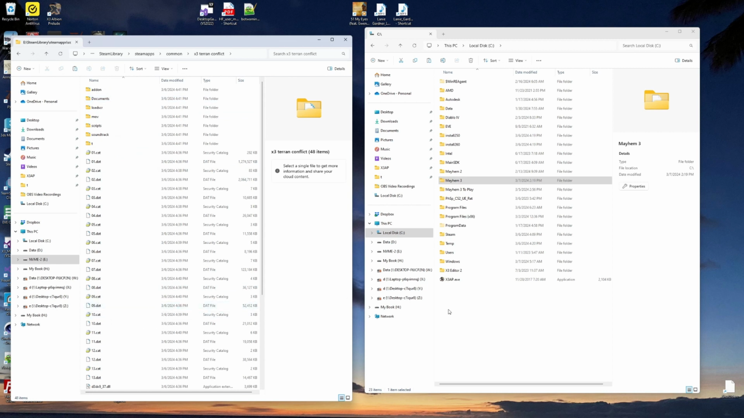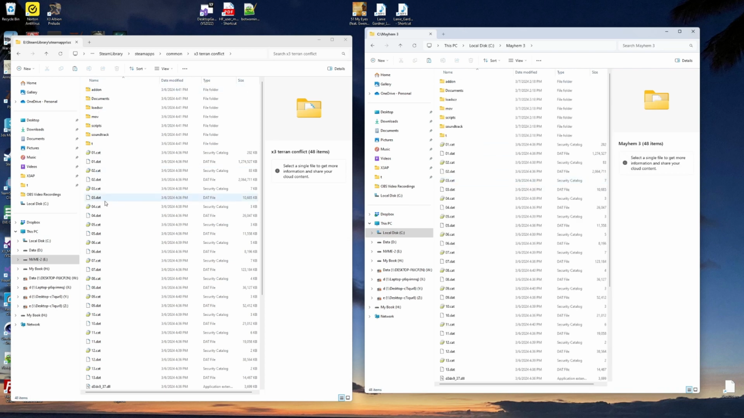I've done this ahead of time so you didn't have to wait for 8 gig to copy. But copy all those files and create a new folder on a different drive. In this case, I created a folder called Mayhem 3, and I copied all of these files over to here. So that's step one. Take all your original game files and copy them into a new folder.